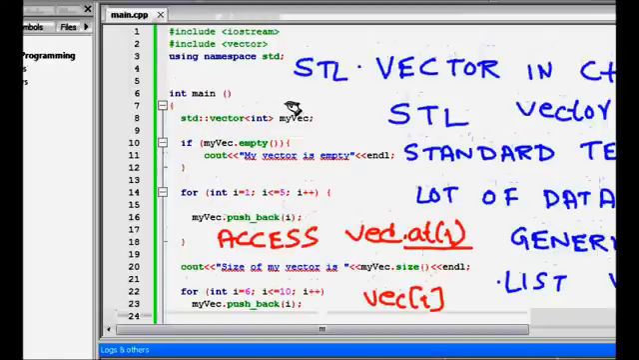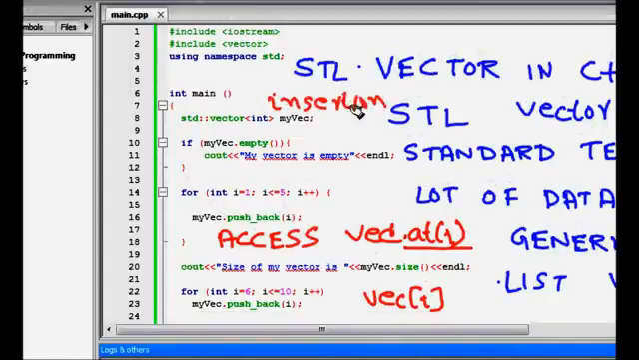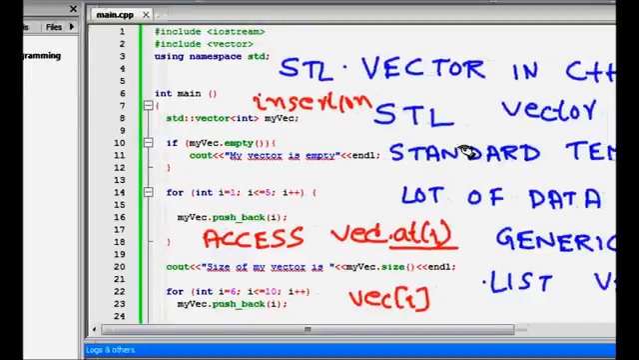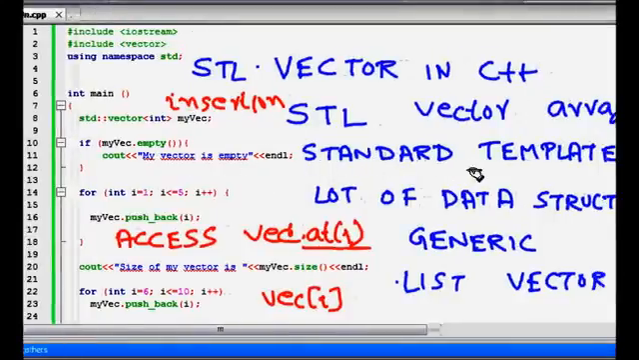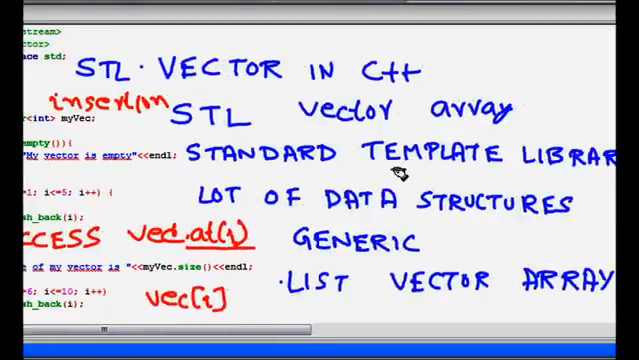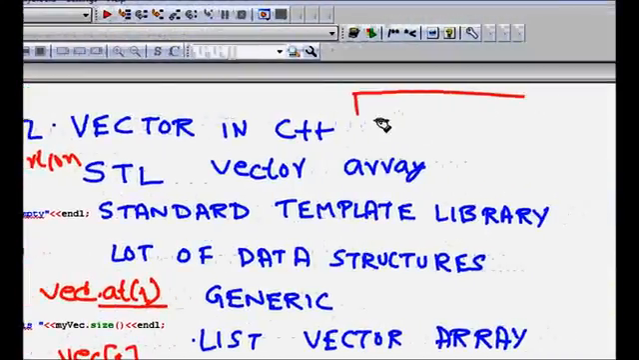What is not good about a vector is that if you do insertion at the end or in the beginning, it is fine, but if you insert in the middle somewhere, or at some random place, and even if you delete at some random place, it becomes a very costly affair, because you have to shift.